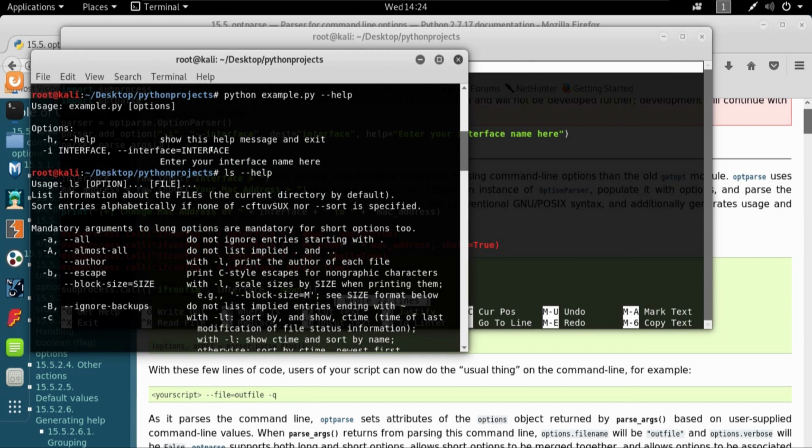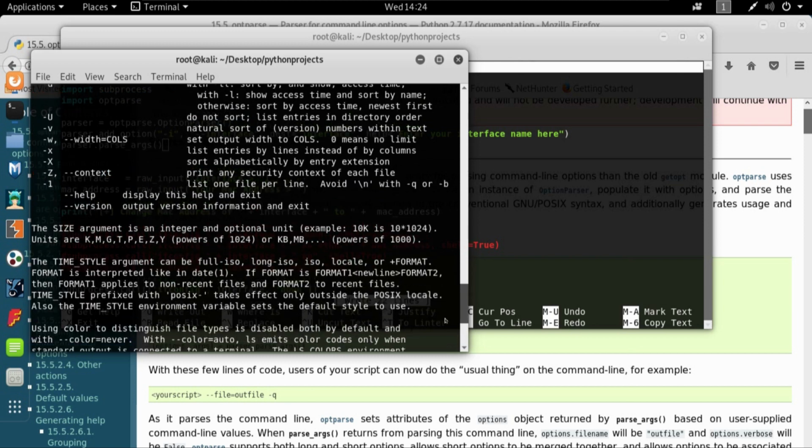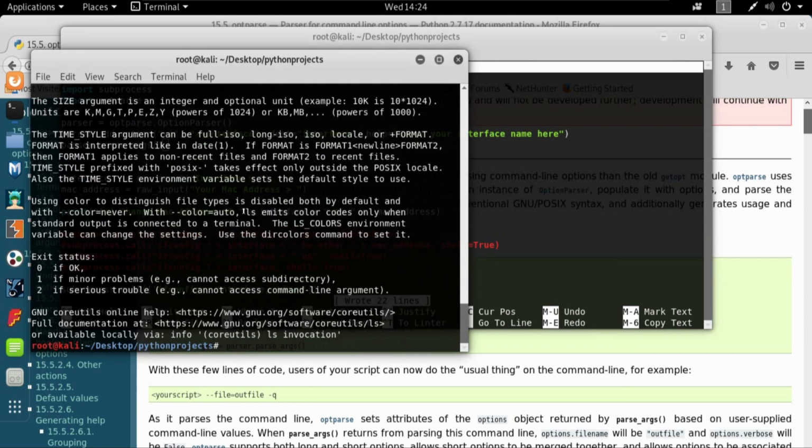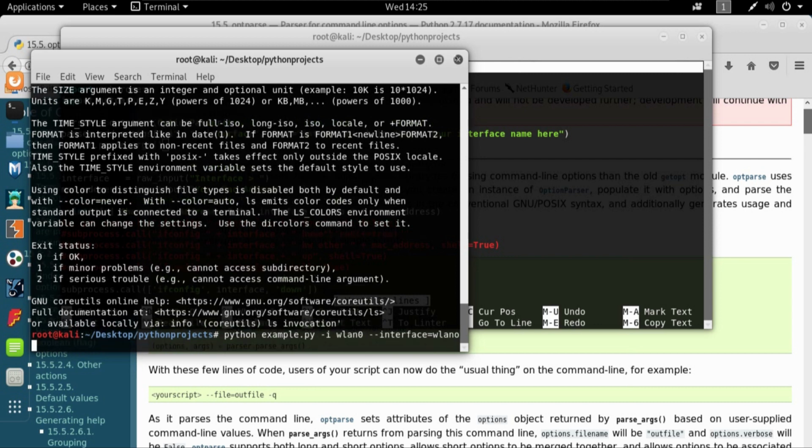So by the help of these few lines of code, we are now able to come over here and write python example.py and write either -i len0 or --interface equal to len0, and we will get the same input that we were getting with these input statements.